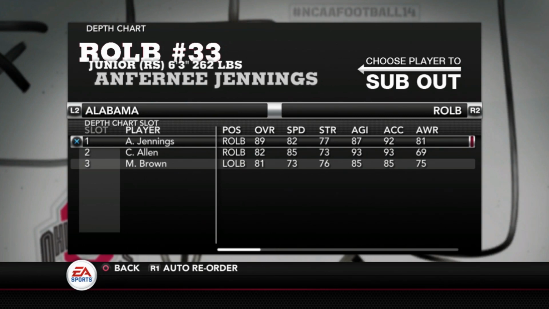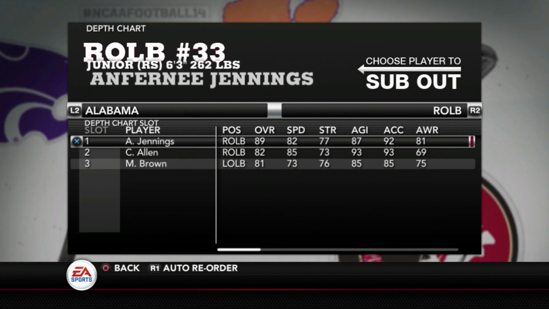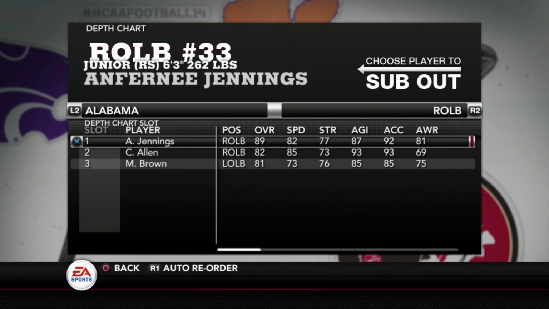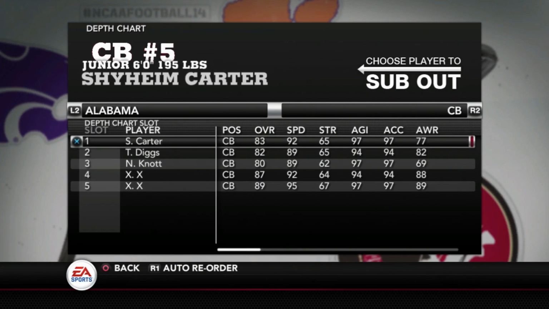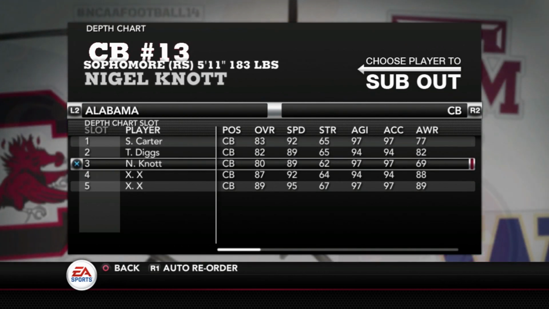Now, they did lose every starter in the secondary. So if you see these numbers down a little bit, it's just because they don't have the stats. And again, I use stats for all these ratings. So we have to give them a boost at some point. But let's go ahead and get right to it. First at cornerback, you see Shyheim Carter, an 83. Trayvon Diggs, an 82. And Nigel Knott, an 80.